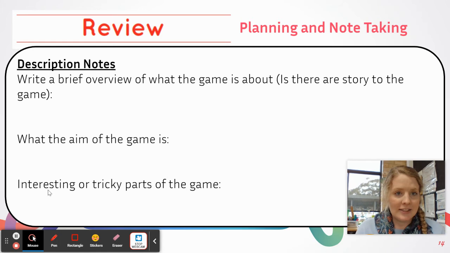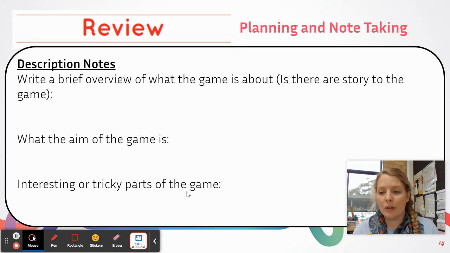Then the last thing I want you to have in your paragraph for description is interesting or tricky parts of the game. So you might be able to tell me something that you found interesting, or if you come up with a tricky part of the game. For example, Monopoly, a tricky part could be you can sometimes have your houses taken away from you if you don't have enough money, so that sort of thing.